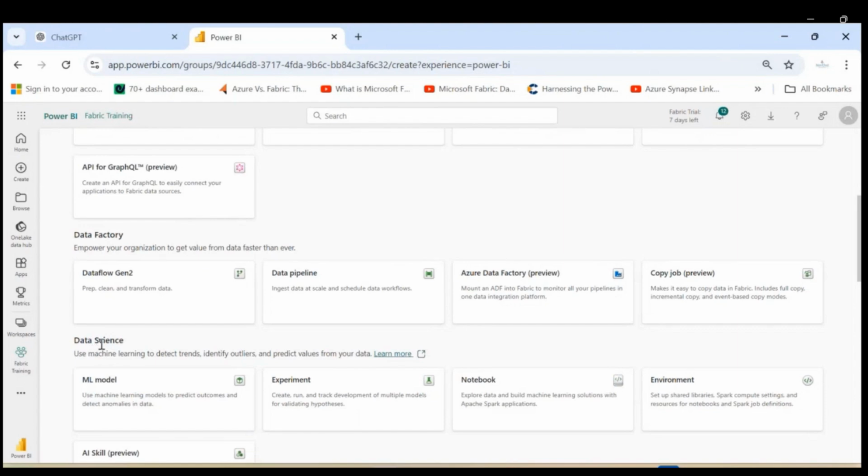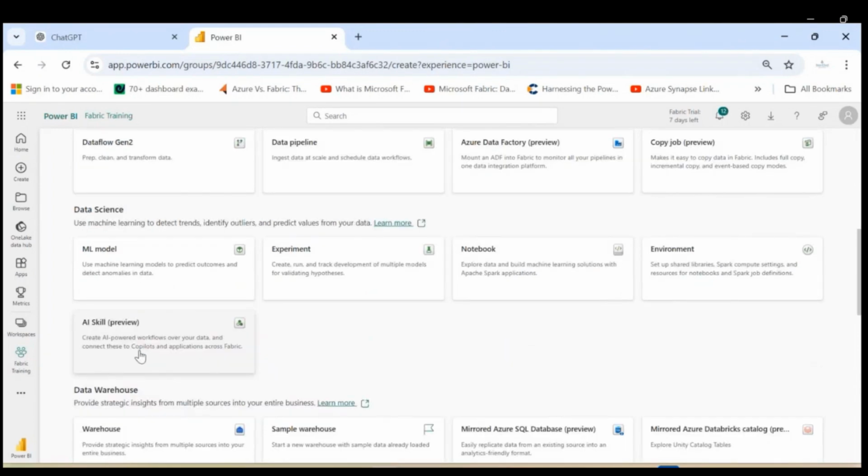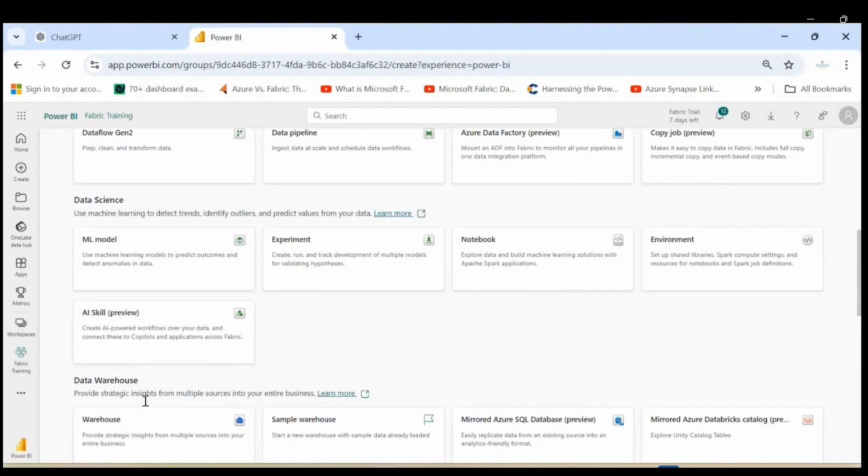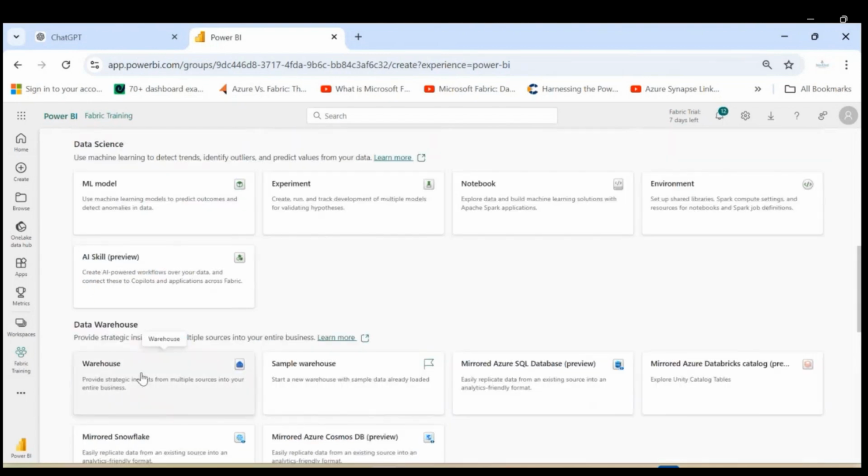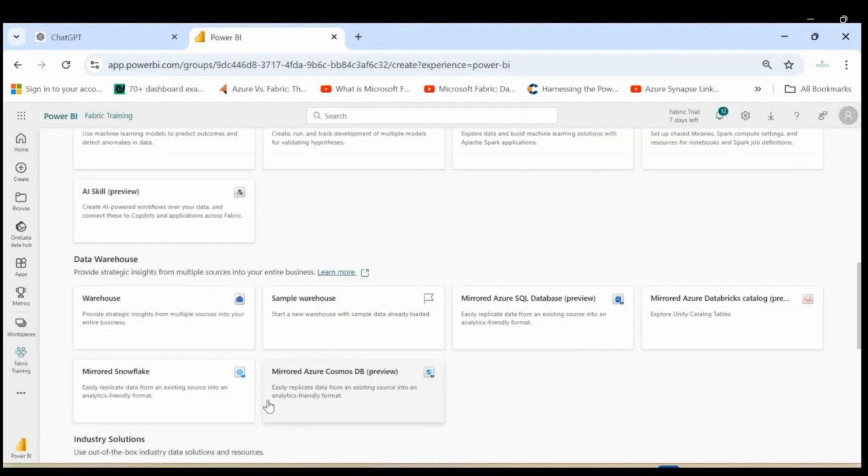Now we'll move to data science. This is used for detecting trends using machine learning. In this we have ML model, experiment, notebook, environment, AI skill. Next one is data warehouse. In this, we can create a data warehouse, sample warehouse, and mirror Azure SQL database, which is used to replicate the same data which is available in SQL. Then we have mirror Azure Databricks catalog, mirror Snowflake, and other things.